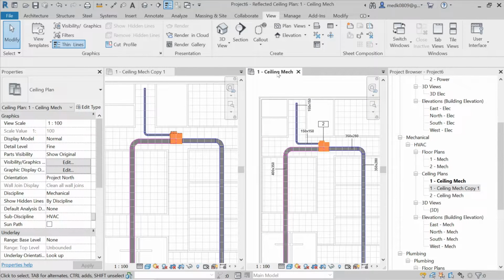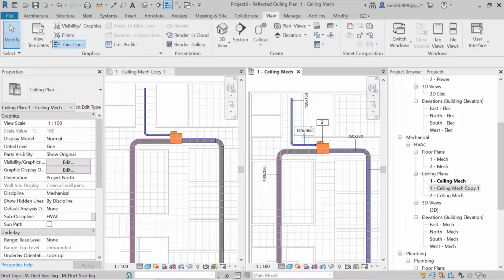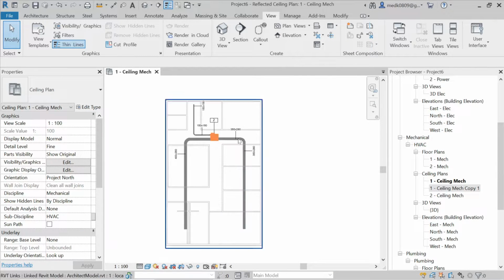So here we have the original view on the right, and on the left we have the copied or the duplicate view. So you can see the difference. The view has been created but without annotations. Annotations are absent in the duplicate view. Okay, now let's close this. So this is the original view.